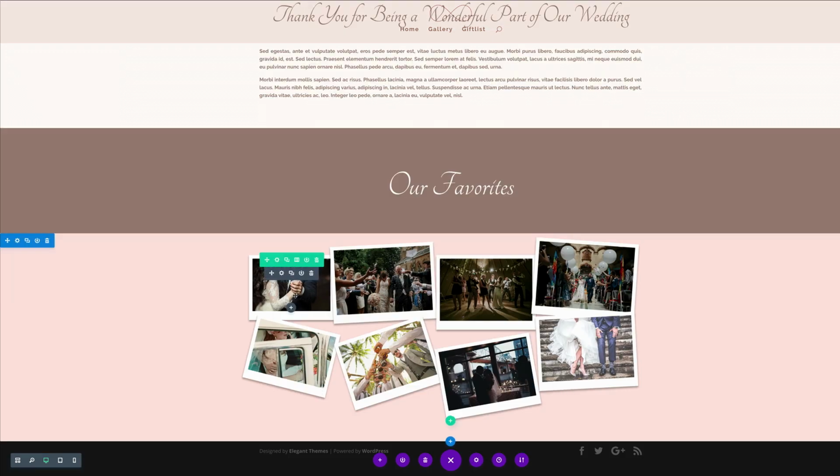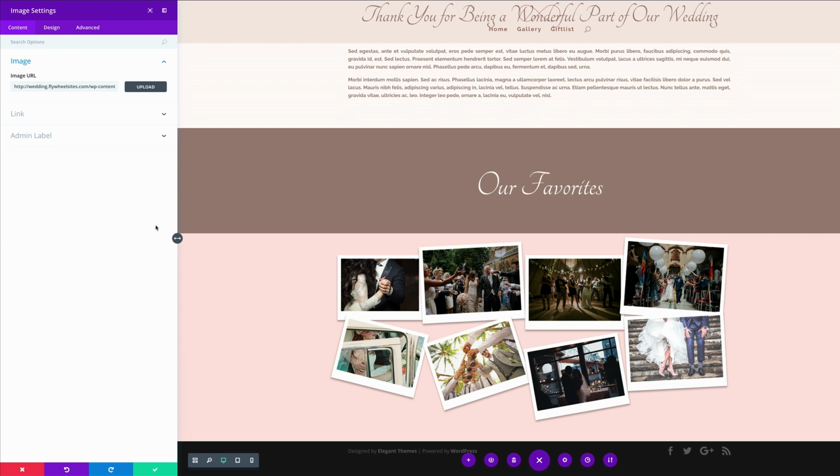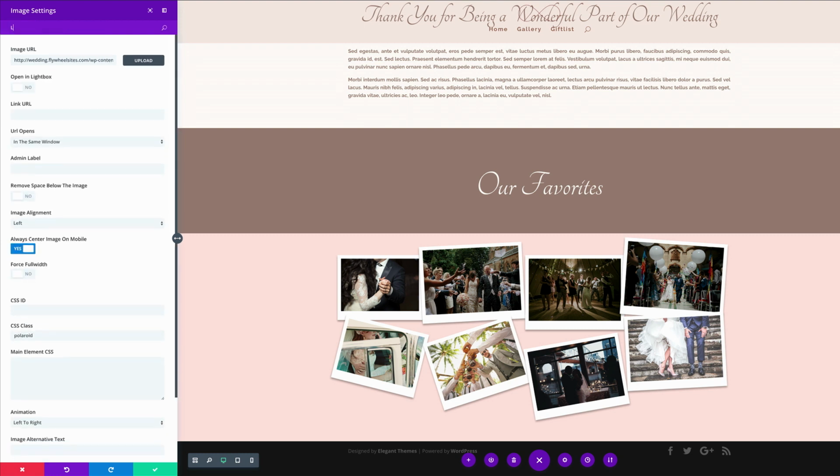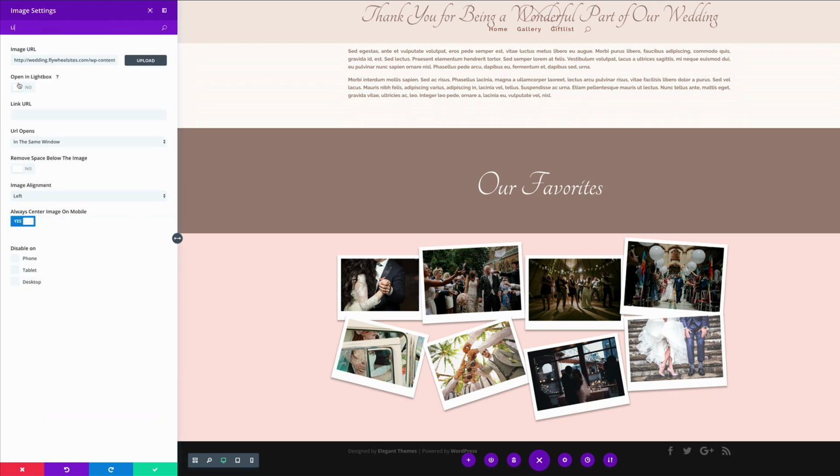And then you need to also make sure that people can view these images in a light box. So we can see here that it's deactivated. So make sure that you click on this, because it's important that when people click on the image, it shows in a light box. So go ahead and do this to all the images.